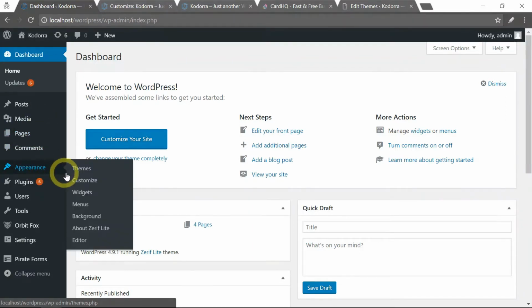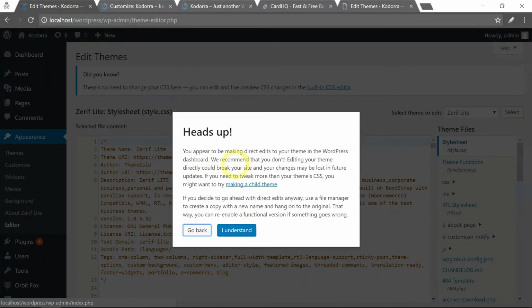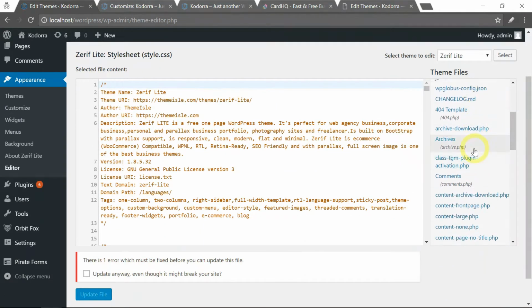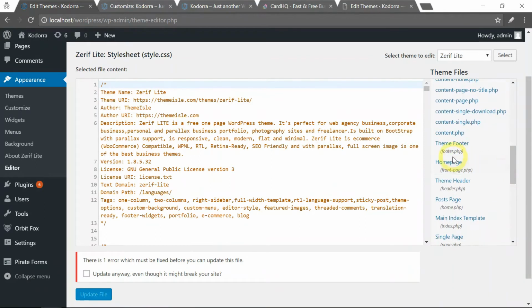Under Appearance, go to Editor. Okay, so you're gonna get this pop-up here. Just click the button I understand. Scroll down. Find the file called footer.php, which is here. The file title is theme footer. Click on it.